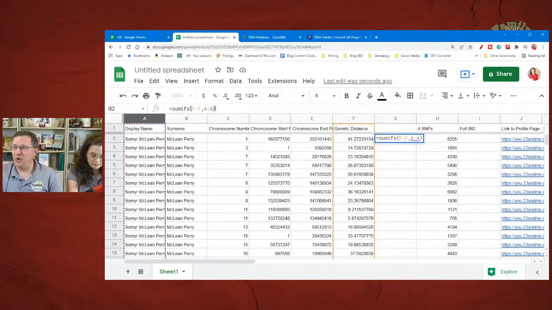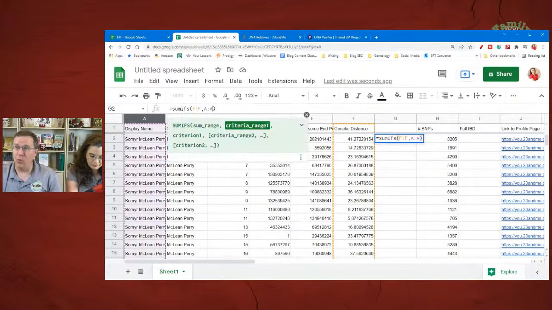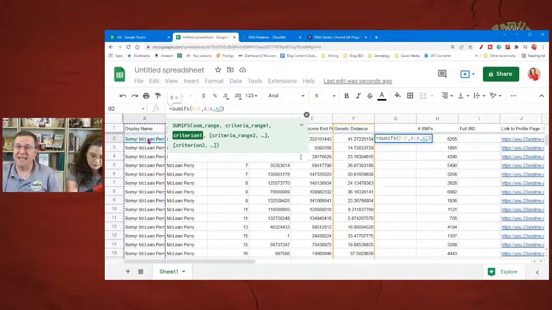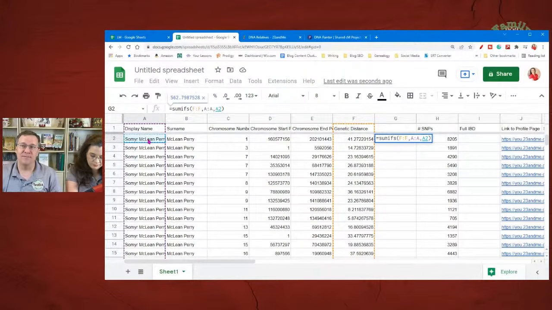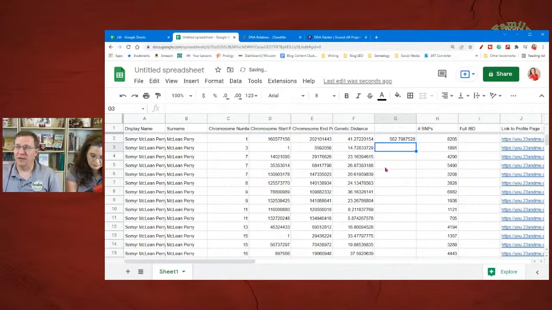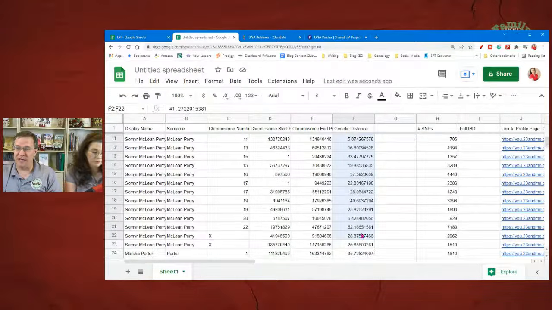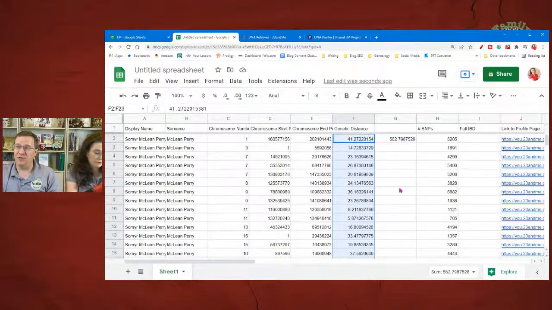And then the last one is going to be the criterion. So what is the criteria for this? Well, in this case, I just want this one cell, A2. So I'm going to click on that, and you'll notice, bam, I've got 562, which is exactly what I calculated by just highlighting all of these, 562.